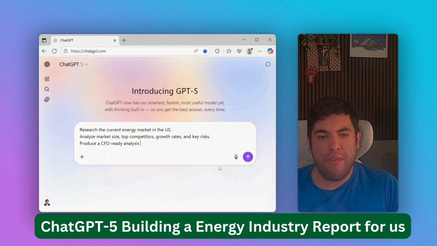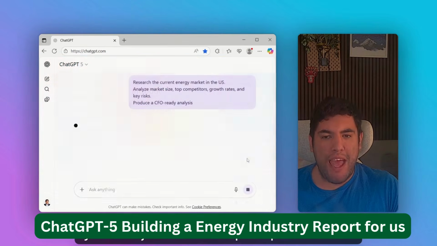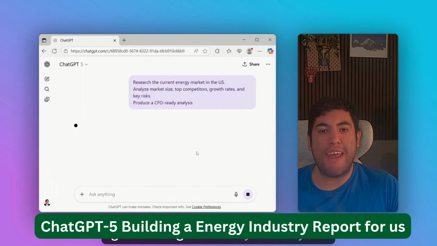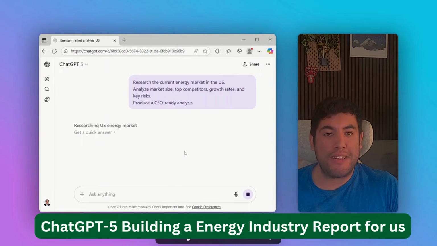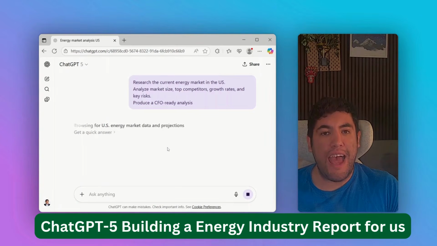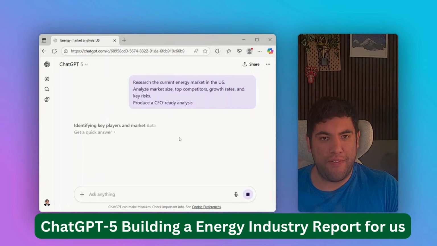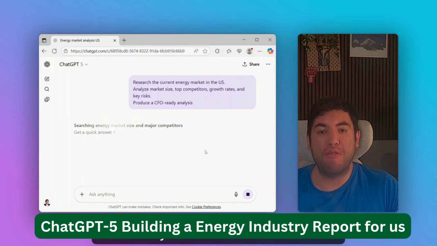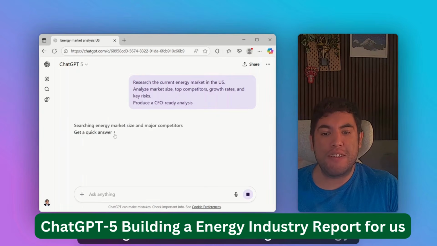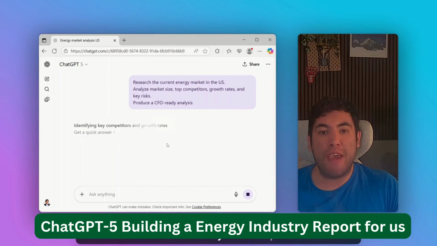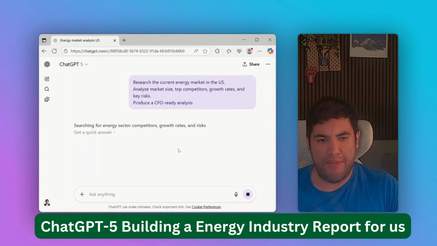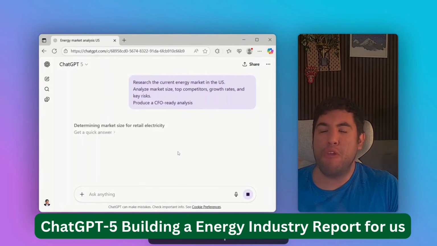Now, in here, you can just send the prompt and it will start generating the analysis for you. As you can see, it's thinking to get a longer, better answer. But if you want to get a quick answer, you can also click in there. I'll show you in a minute how to do that. But right now, it's searching the energy market size and major competitors and identifying all of their growth rates. It might take a minute, but it will produce one very good report.